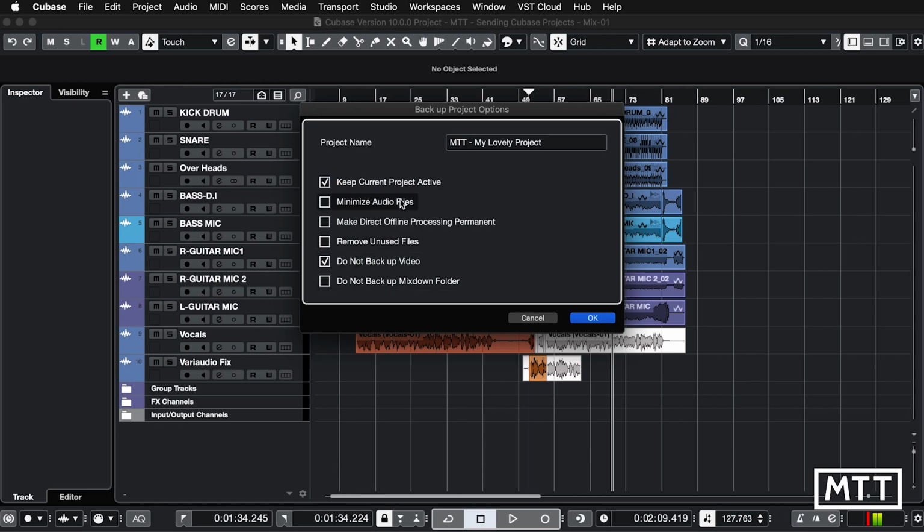Now, the default options are normally fairly sensible. Keep current project active just means it's going to create the backup project and then leave you working on your original one. So it really will be a backup. If you're having issues with file size, then you might want to tick minimize audio files and also tick remove unused files. It depends how much editing the person at the other end is going to want to do. If you just want to send them it to listen to or mix it, play around, maybe this will be okay. But if they're going to want any of those previous takes, etc., you need to leave them in.